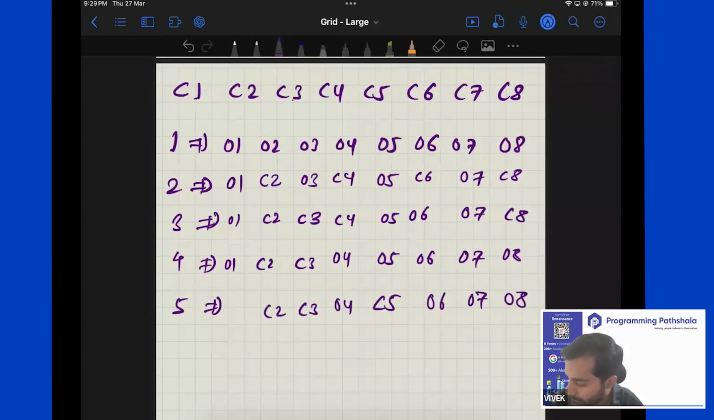Sixth round, we will toggle states of the doors which are multiples of 6. How many multiples of 6 do you see? Only one, which is O6. So O6 will become C6. Everything else stays the same.